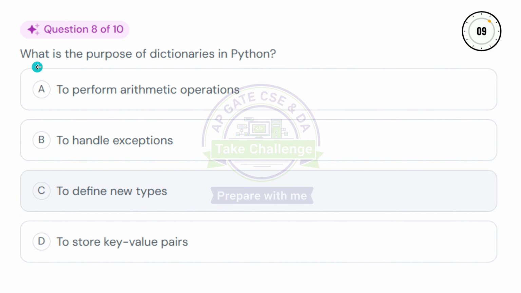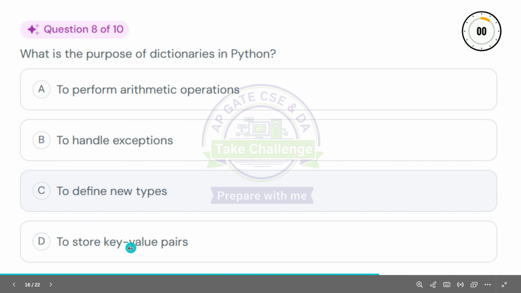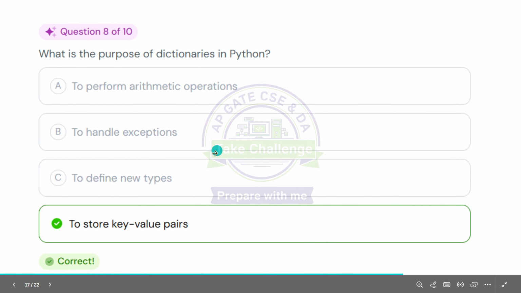Question number 8. What is the purpose of dictionaries in Python? Option number A, to perform arithmetic operations, to handle exceptions, to define new types, to store key value pairs. The correct answer is option number D, to store key value pairs.